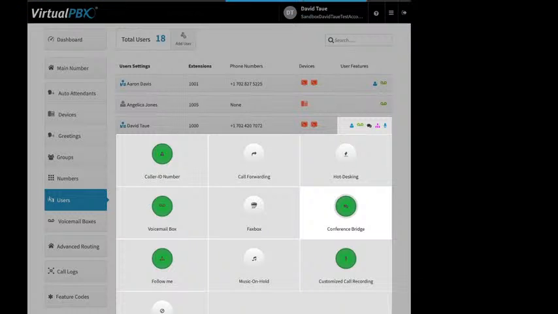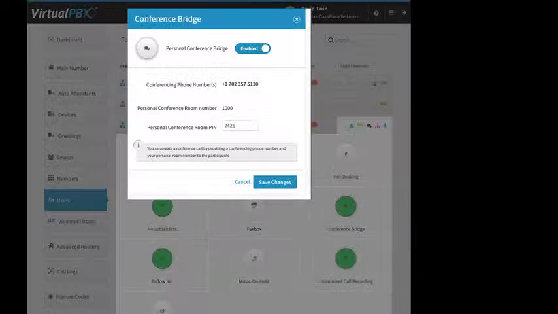Conference bridge, since I do have a main conference number, I can enable conferencing on a user. Once you've done so, then as an admin, the only thing you need to do is create a PIN number and then click on Save Changes. Now, the users can change their PIN numbers for their conferencing as well on the user portal.